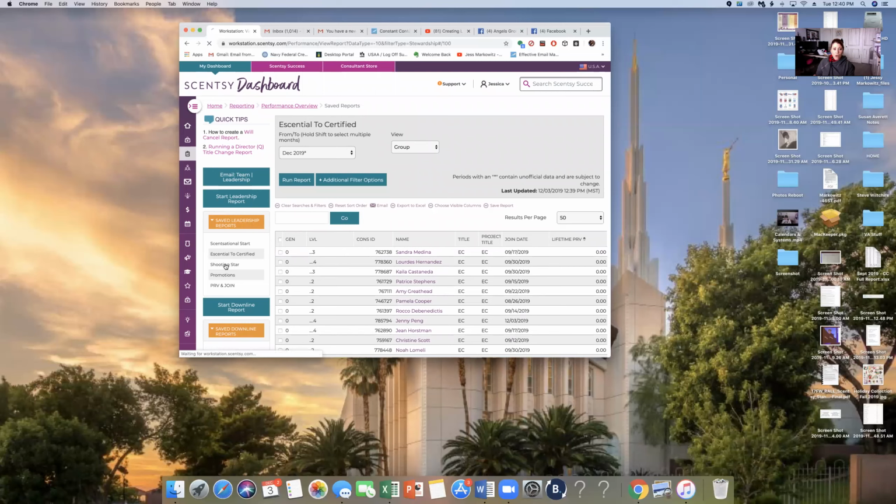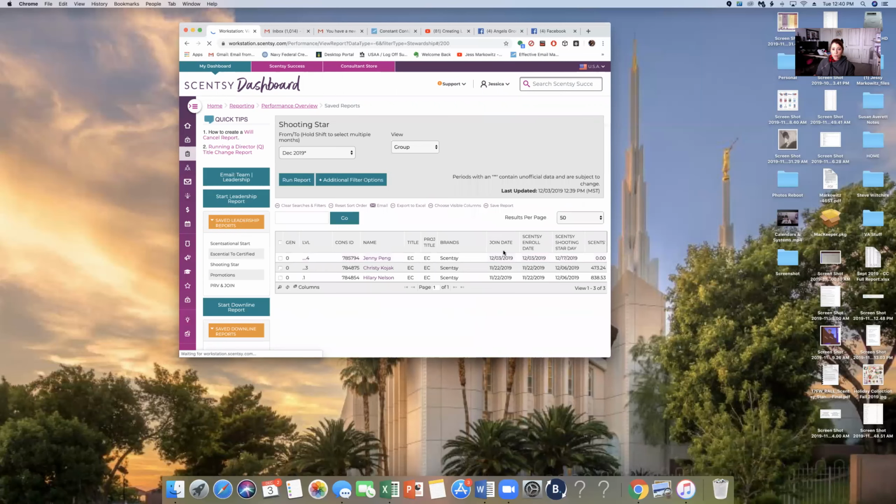The Shooting Star report tells you where they're at and what their dates are. They enrolled on this day, this is their Shooting Star day, and where they're at. So we're not quite to the 6th yet, but you can see that Hillary already hit her 500, and Christy is very close to hitting her 500, and within the next 3 days, hopefully she'll do it.